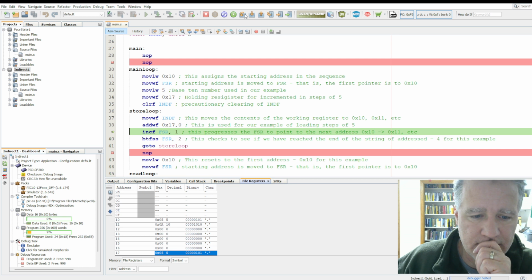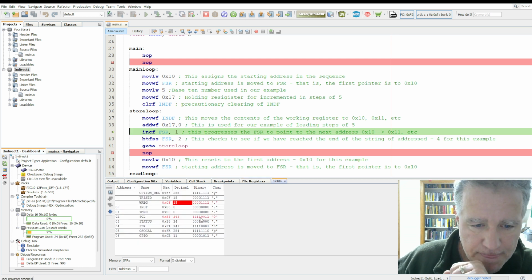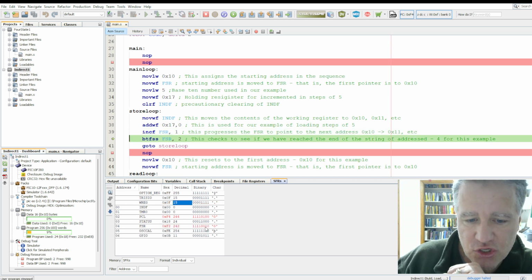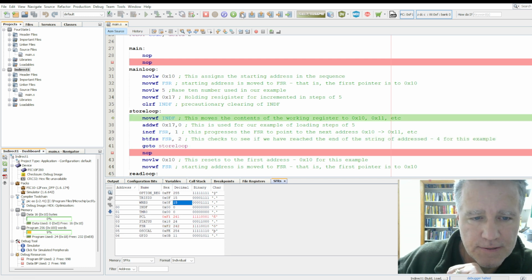And then we'll take another step down. We're going to increment our file register. And let's look at our working register, it is now up to 15. We're going to increment our file register. So now that's 2. Was 1, now it's 2. This is still 0, so we're going to stay in the loop.